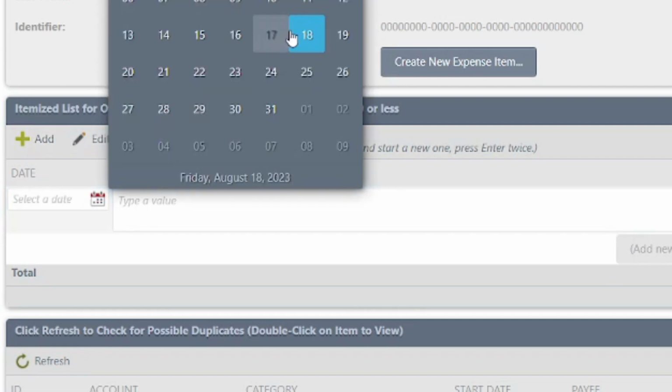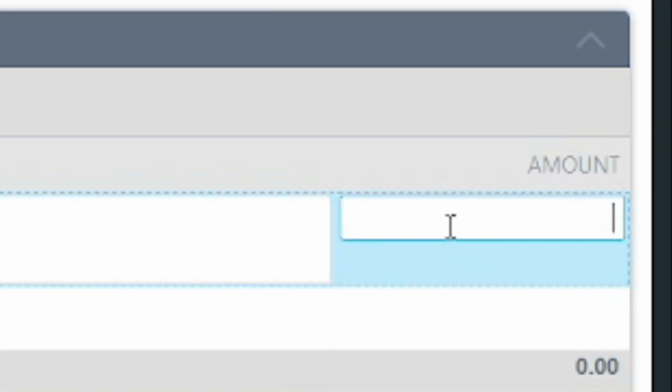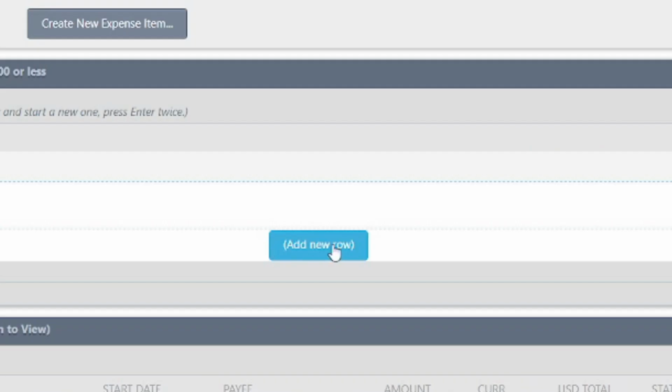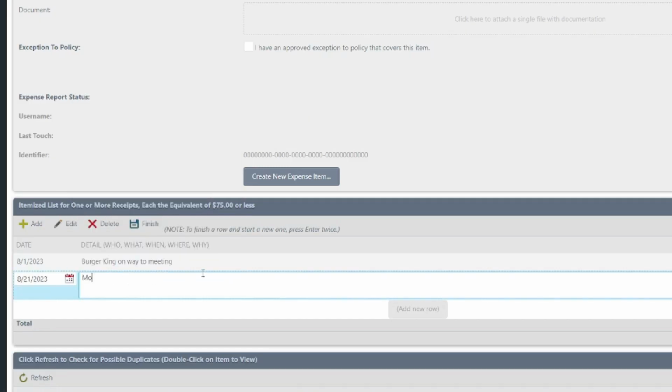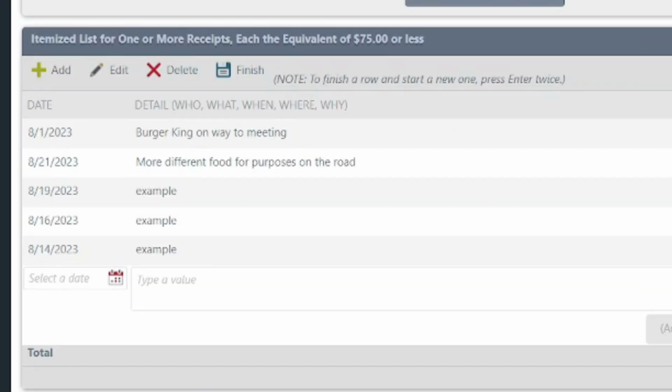We're going to go ahead and click Add. Now you're going to write down the date of your first meal here. So let's say I went out on this Tuesday. You're going to write Burger King on way to meeting. And then you're going to type in whatever you spent on your meal. And then once that's good, you're going to add a new row. And you're going to go and do the next date, and more different food for purposes on the road. And you're going to put that.